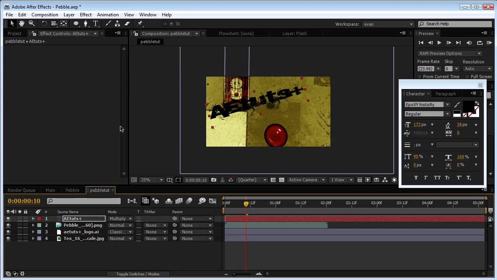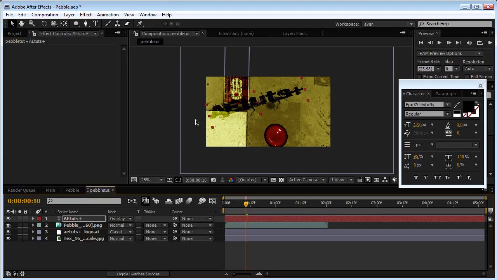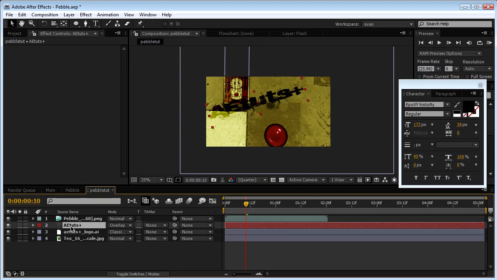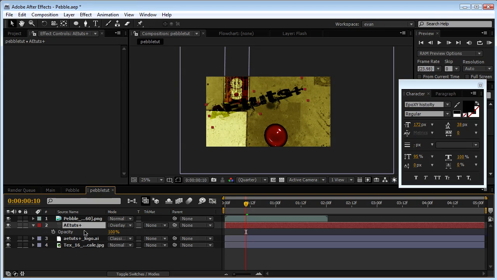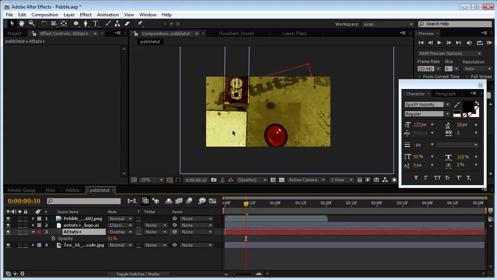Actually, this one, multiply. Let's try overlay. A lot of the times with these transfer modes, it comes down to just tweaking it and getting it to where you think it looks good. Now I'm going to hit T on the keyboard and bring up my opacity and bring that down a little bit. And you can see we're getting a color variation here, so I want to bring it out of that. And I'll bring it under my AE Toots Plus logo.